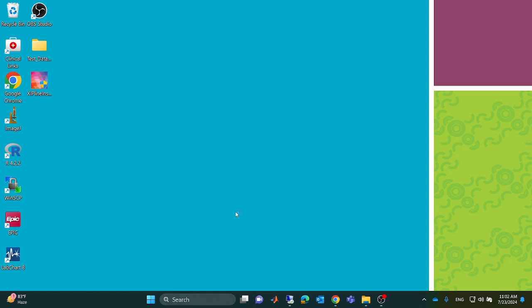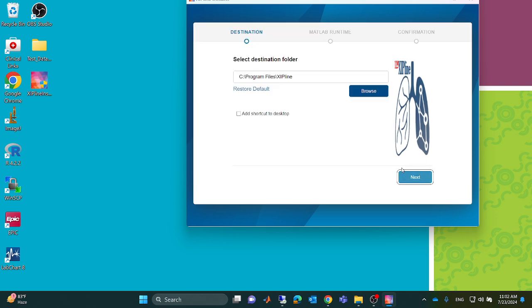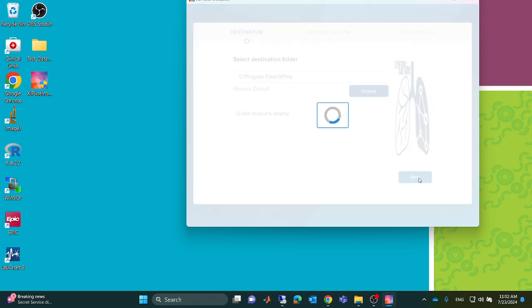This will take a few seconds to prepare the application. Here you can only say next, and then after that you can navigate to where you want to install the application, and also choose if you want to create a shortcut on the desktop. And then click next.